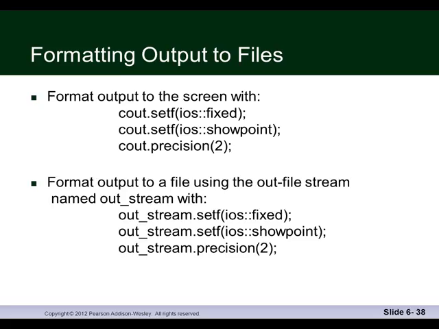Okay, one of the things that most of you have been using was to do the output for the decimal points. So we were using the fixed, show point, and precision. So we can use the same thing for our file. Now we used to do it on the cout. Now we can do it in outstream.